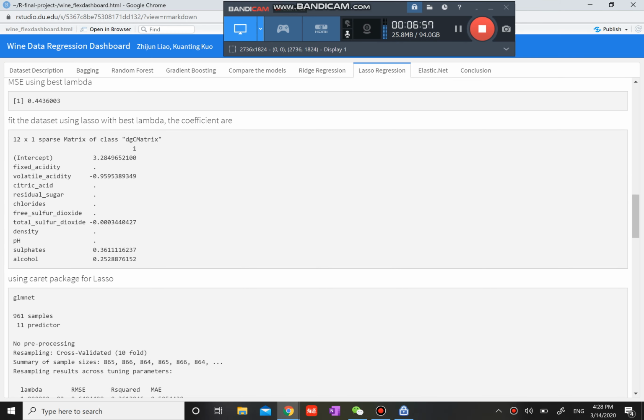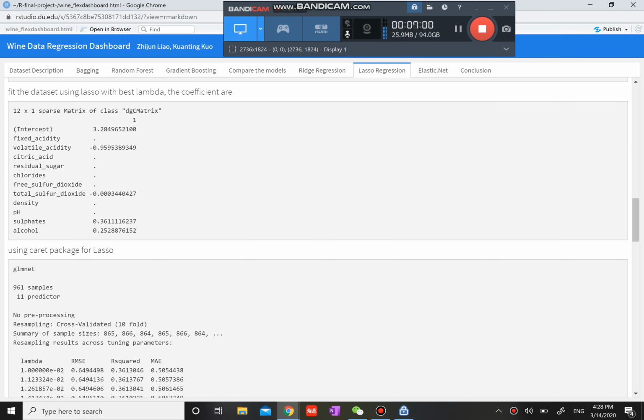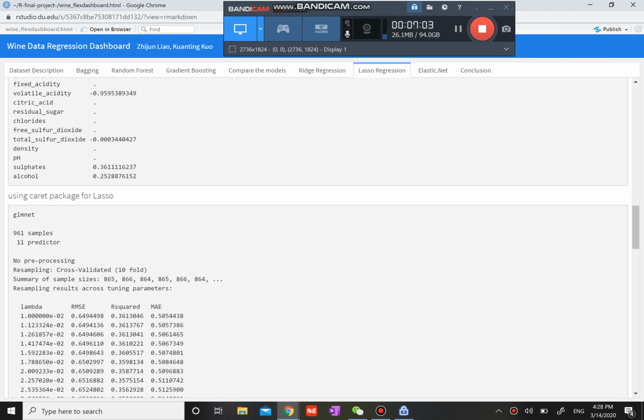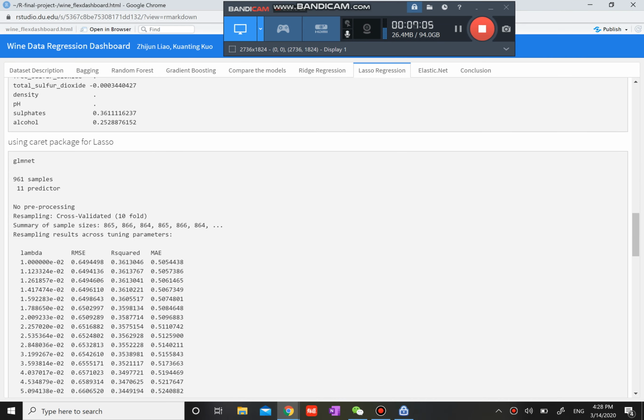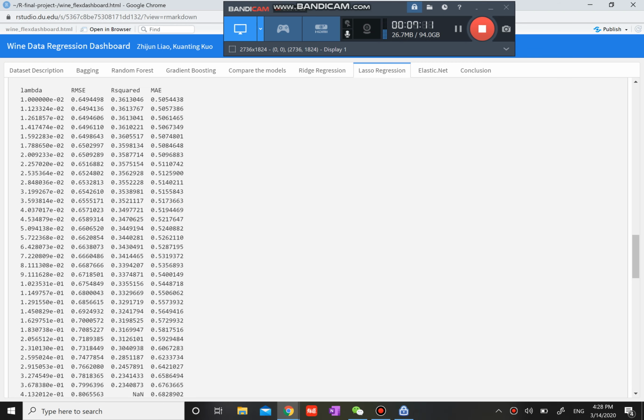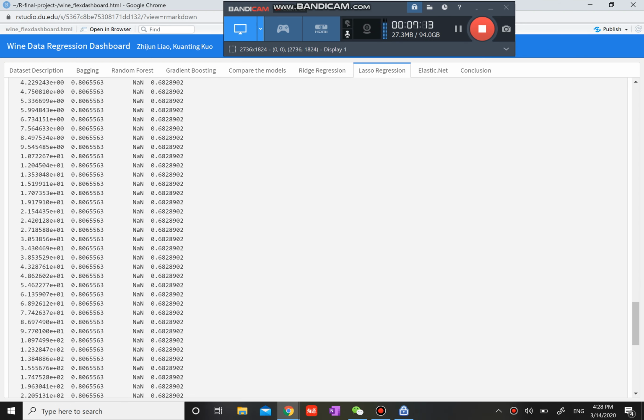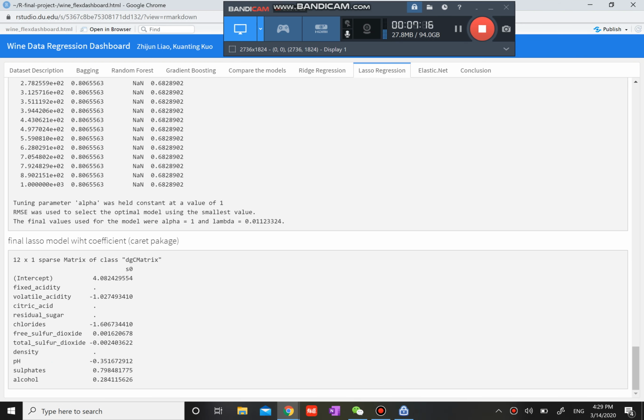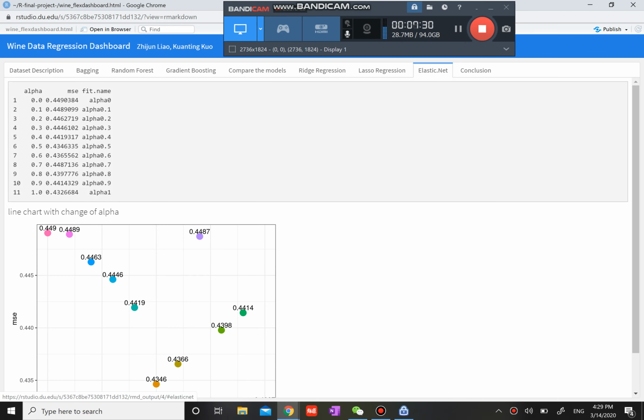I also think it would be nice to show you the caret package that has lasso, as the lambda changes across ranges. RMSE has also changed. Depending on that, I have also come up with coefficients of the factors to the quality using the caret package. So the last method I use is elastic net, which I think is a better demonstration, somewhere between ridge regression and lasso regression, because I have control over the alpha.